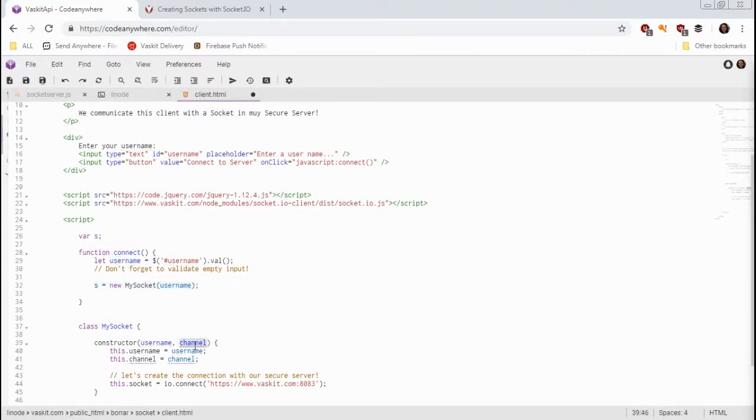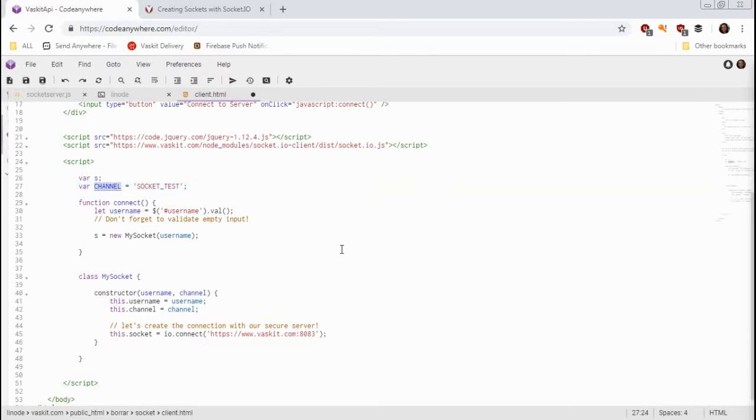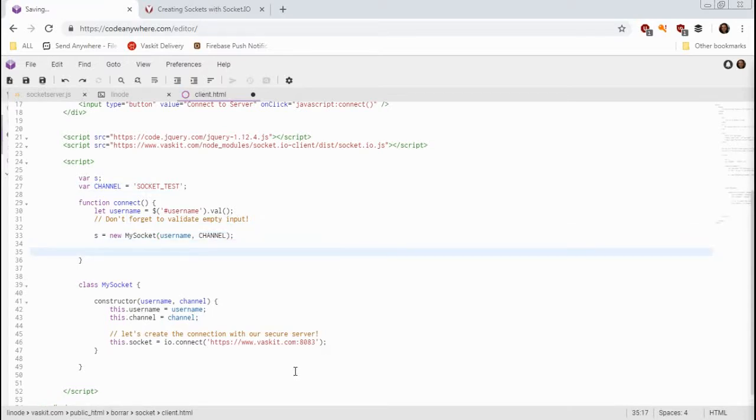Oh, we need to pass the channel. Well, we're going to remove the channel, and we're going to work with the hard-coded channel. I'm sorry, this is not good, but I don't want to make it that long. Okay, so this is it.